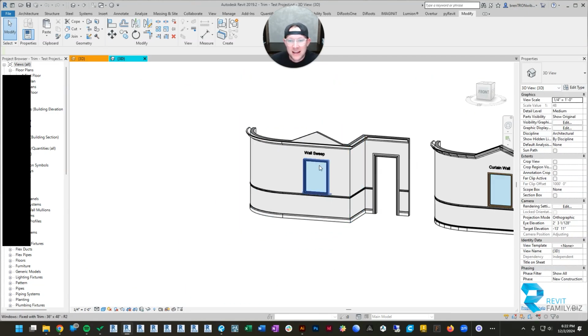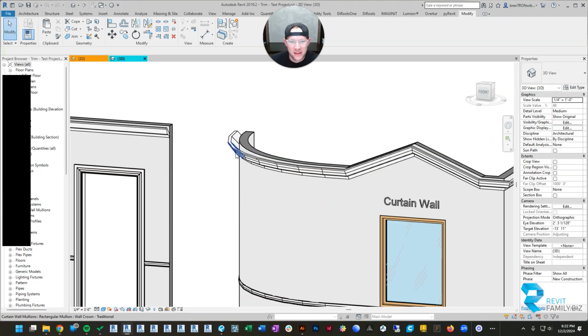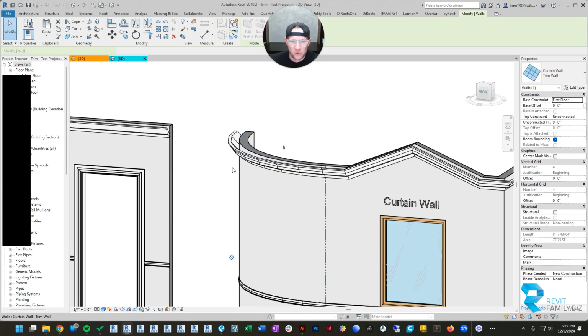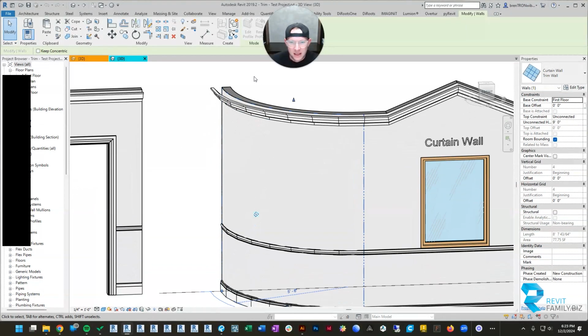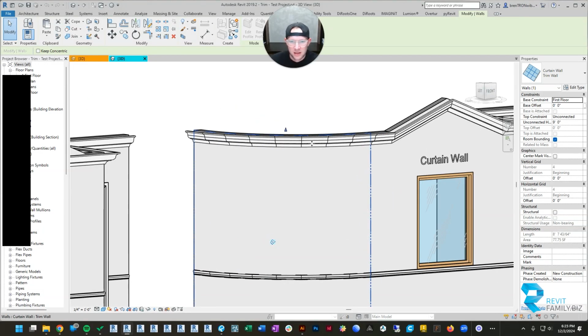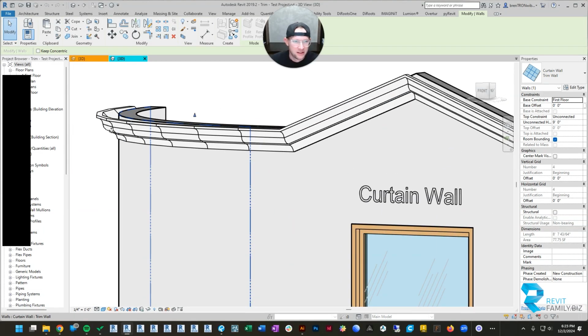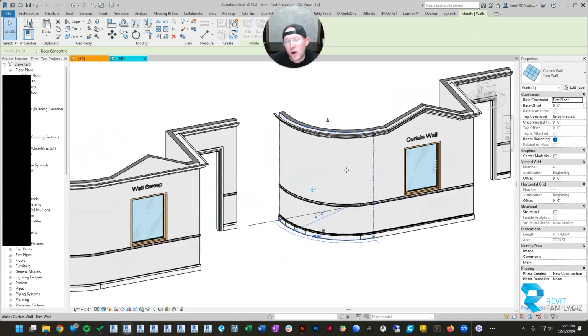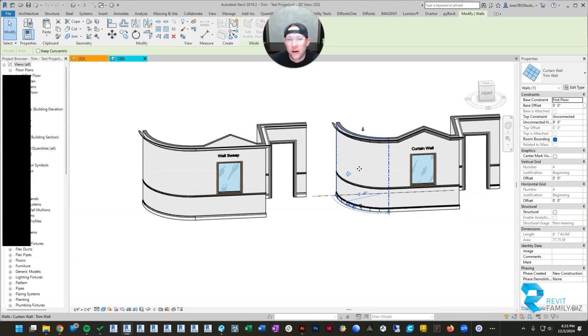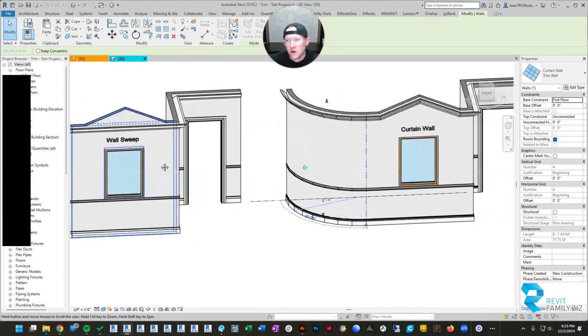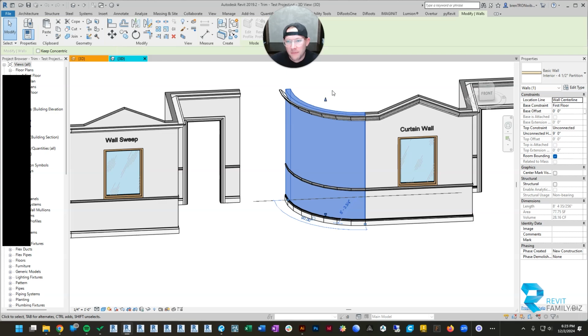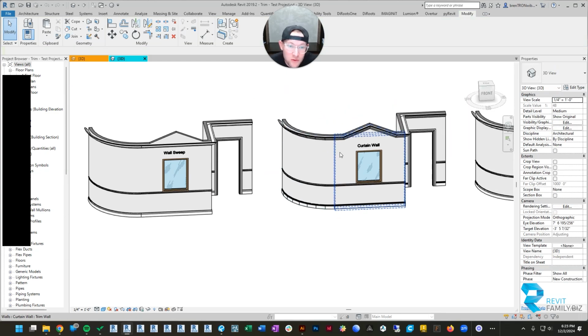It's very smooth. To understand in comparison, this was done using the curtain wall. And do you see how on a curve, the curtain wall breaks it up into jagged pieces? So what I'm saying is, if you have a curved wall, I would use a wall sweep rather than a curtain wall. But you might ask yourself, why would you use a curtain wall instead of wall sweeps for all things?